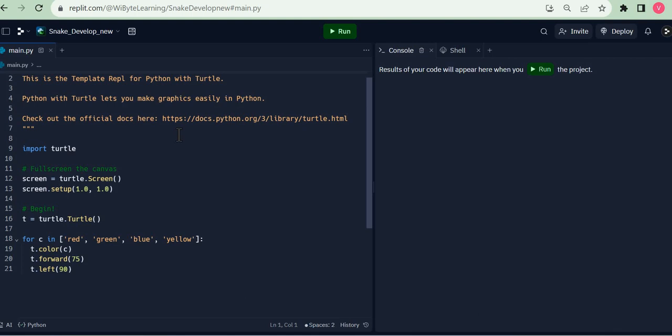Having seen the introduction to the snake game with a twist that we are building for the YByte Python curriculum available at www.ybyte.in, let's get started. Now, as I mentioned, we are going to use Python Turtle for this purpose. Hence, I've created a template REPL with Turtle. And as a result, it imports Turtle.